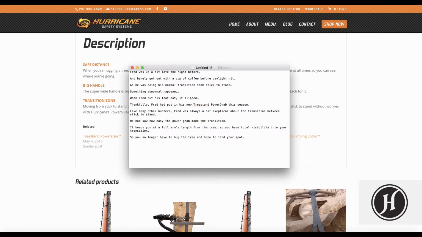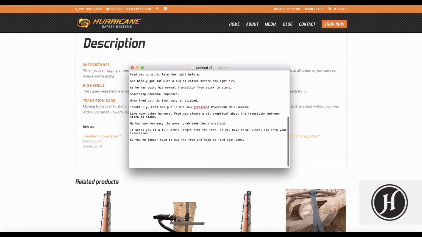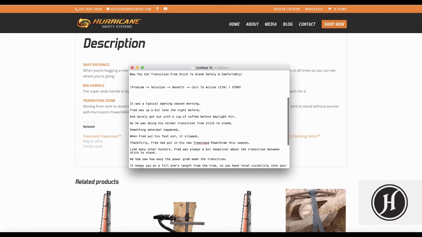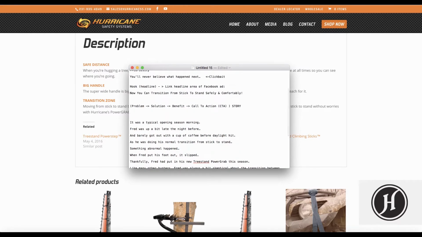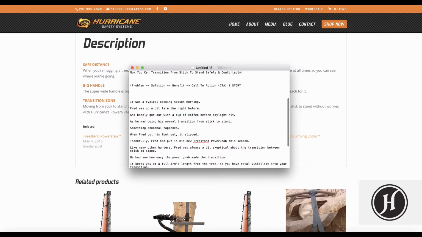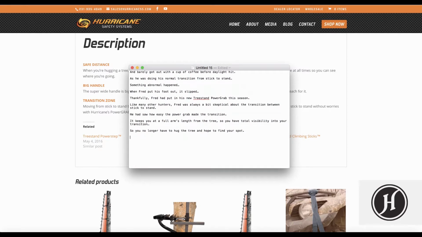So thankfully he had that, right? And the benefits are it made his transition easy. He's getting total visibility in his transition. He no longer has to hug the tree and hope to find a spot. So those are benefits, and I'm taking away objections at the same time. I'm trying to remove all of the biggest issues that they have with their current solution, right?